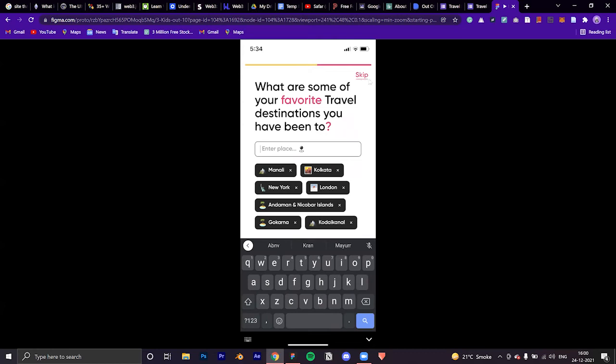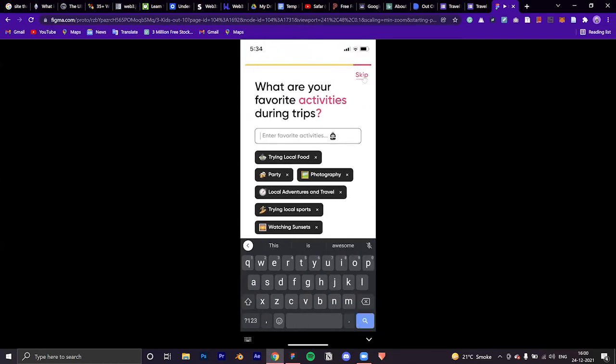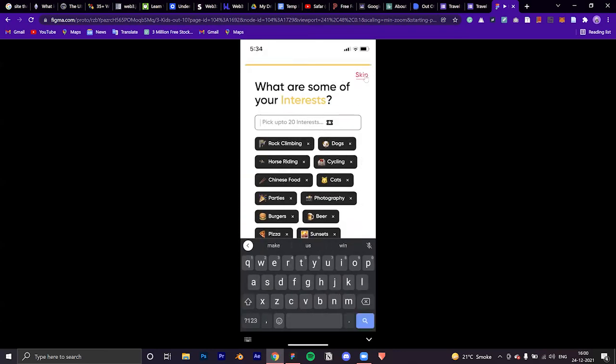Then we go a little deeper by asking them their favorite destinations that they've been to, or would want to travel to in the future. Based on that, we also ask what activities the users would be interested in during those trips, just to curate our suggestions. Interests then come in, also just to be better able to connect them with other people.